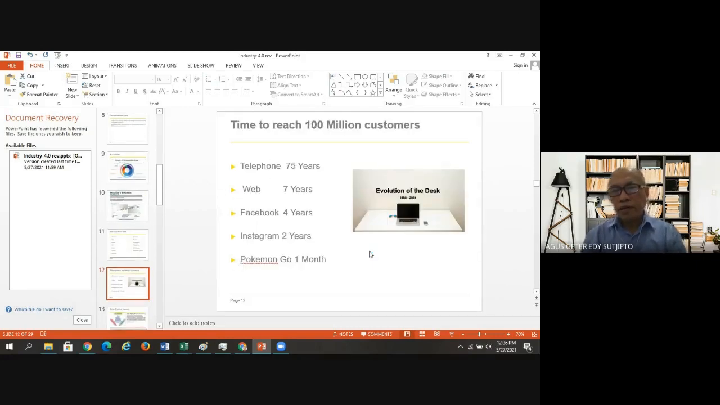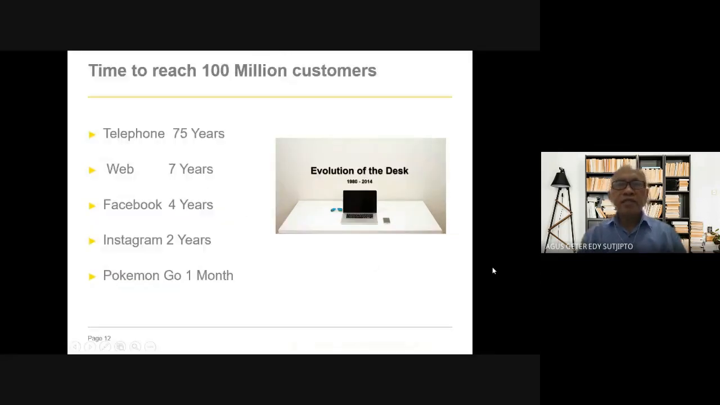As well as how to get customers, for example, in comparison, to have 100 million customers, a telephone, especially a fixed phone, needed 75 years. To have this kind of customers was very rare and very difficult, maybe because it was expensive and the line was not there. So it needed 75 years.